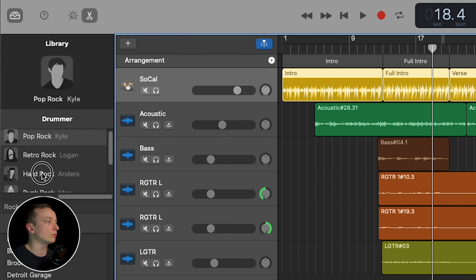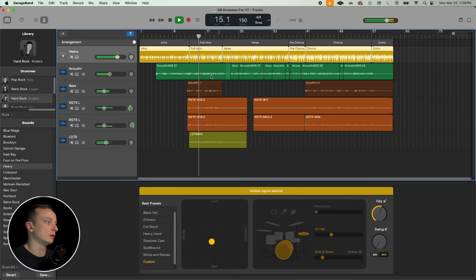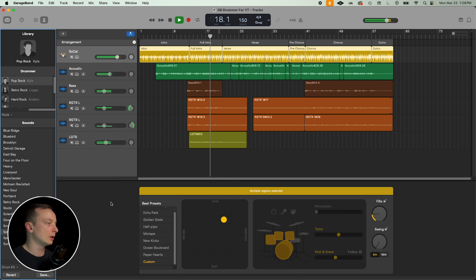So let's say hard rock. What would hard rock sound like? Obviously not suited to the style of music that I have here, but this is a good place to start, just to get a feel for what kind of drums you want. I'm going to go back to Kyle here, because that feels much more in tune with what I want out of this song.